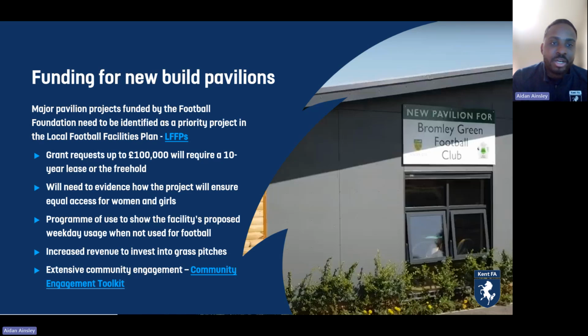Grant requests of up to £100,000 would require a 10-year lease or the freehold. You'll also need to evidence that the project will ensure equal access for women and girls, show your program of use, and evidence how the project will enable the facility to be used during the weekday when it's not used for football. You'll need to evidence how it would increase revenue into your organisation and how you'll then reinvest that into your pitches.